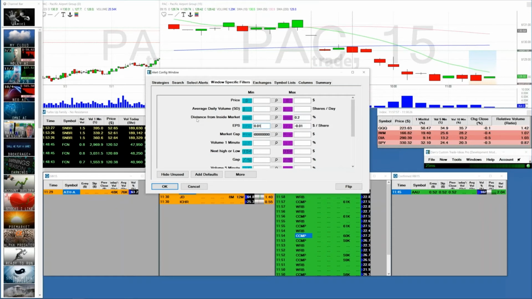Distance from inside market, a quick blurb about this. Very important when we're backtesting. In essence, by using a very tight setting of 0.2 in the max field, every time an alert is delivered from an alert window, it's being driven by a print from the actual time and sales. So this setting right here is going to assure us that the print that's driving the signal is not happening outside the spread, okay? The inside market is simply the difference between the bid and the offer, and you take the spread into account. That's the inside market.